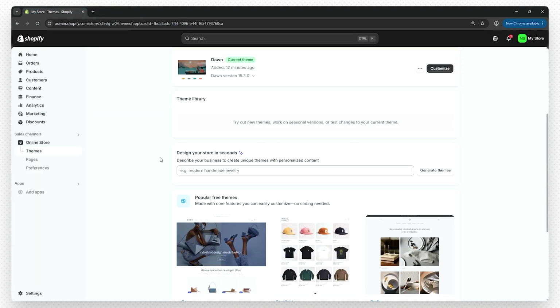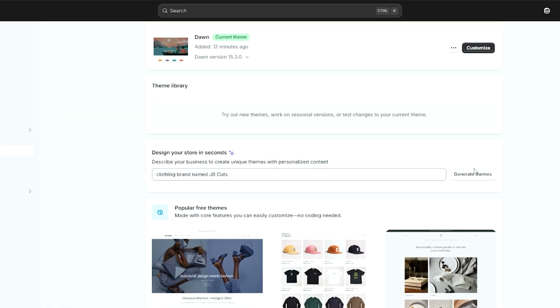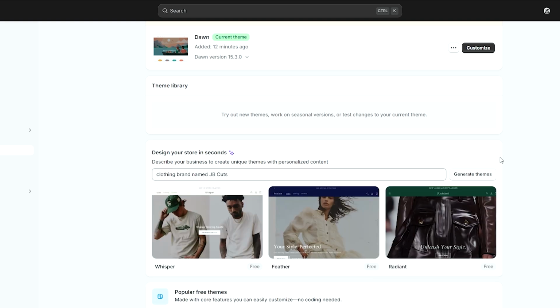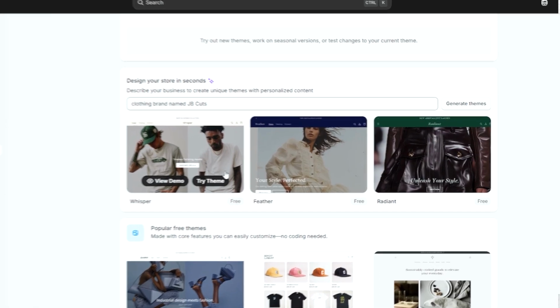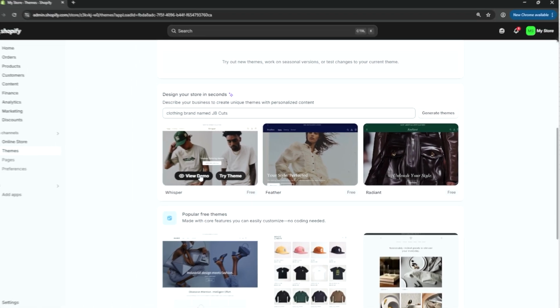My online Shopify store is going to be a clothing store, so we just need to describe it right here. And this is what I'm going to enter, clothing brand named JB Cuts. So all we have to do is click Generate Themes. And here we go. Now we have 3 different themes that we can choose from. So, I like this one right here. Let's go ahead and click View Demo.